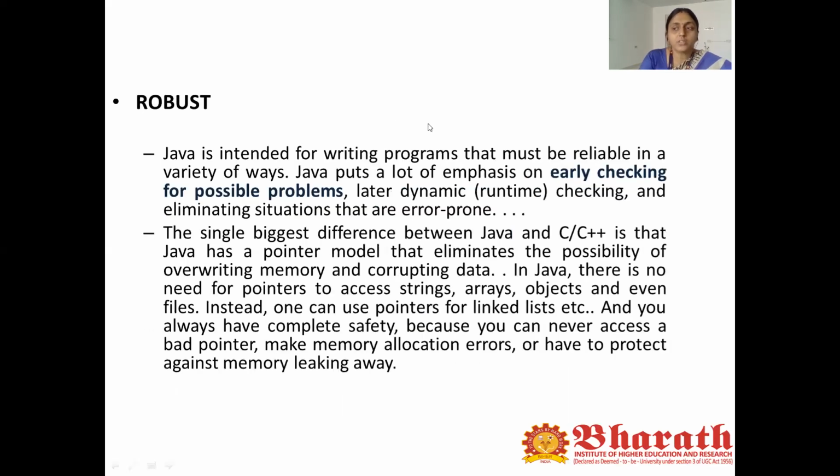And the next feature is robust. So Java is intended for writing programs that must be reliable in a variety of ways. Java puts a lot of emphasis on early checking for possible problems, and it has runtime dynamic checking and eliminates situations that are error prone. So we have a Java debugger which can dynamically check the runtime errors.